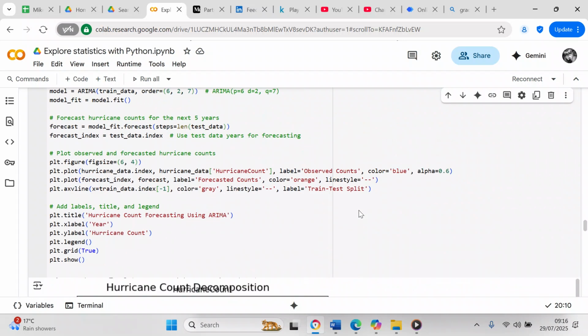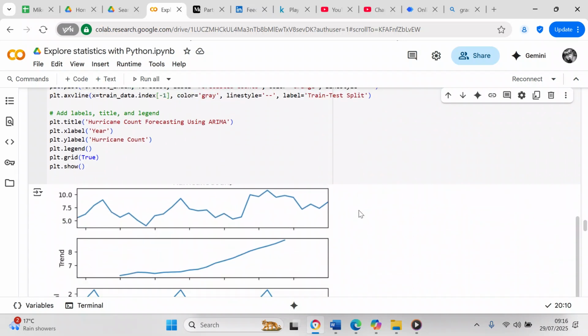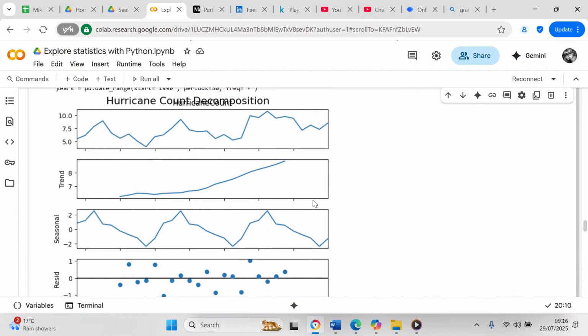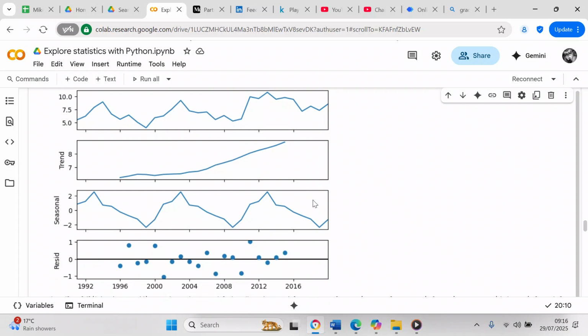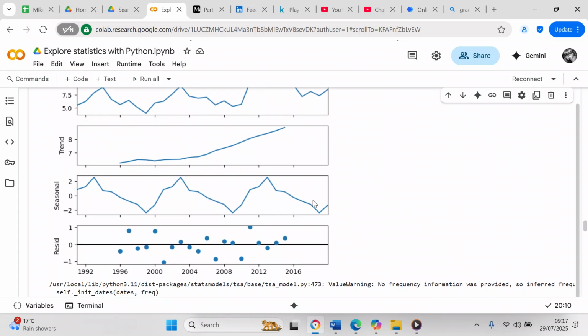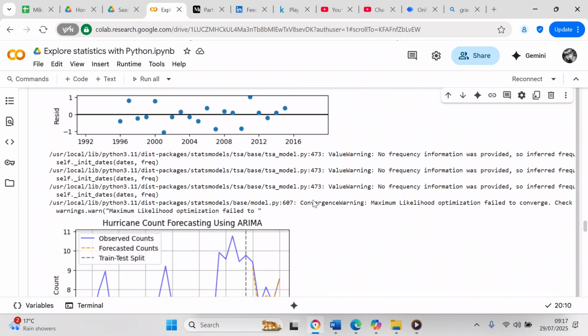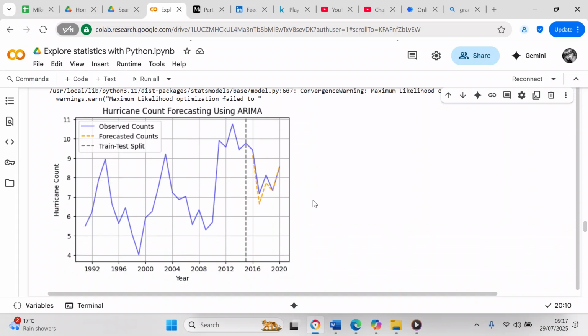The first thing that it shows is the decomposition. So it shows the hurricane decomposition: the hurricane data, the trend, the seasonal, and the residual, which is the noise. And so that has decomposed the hurricane data that we have created.